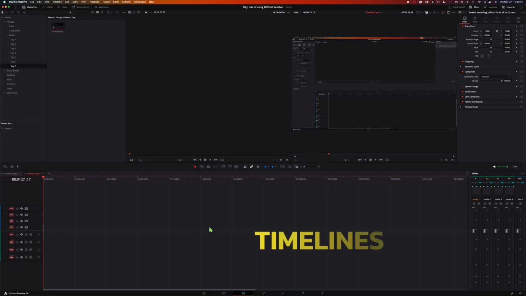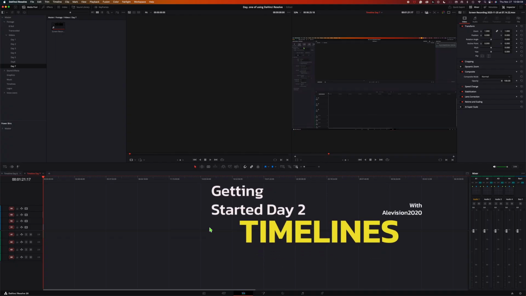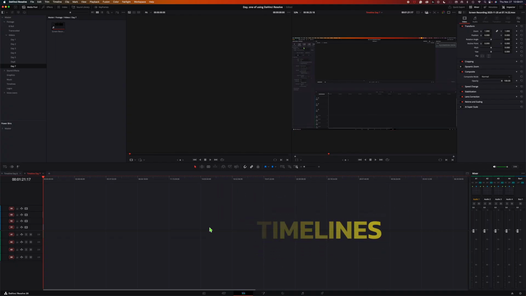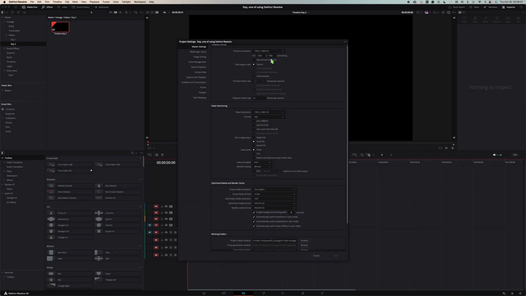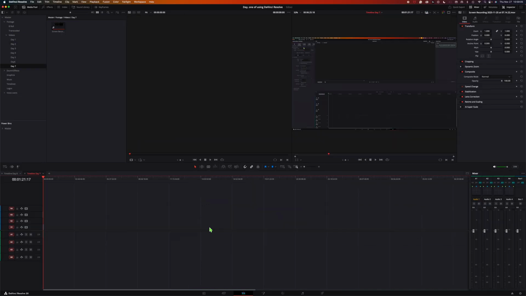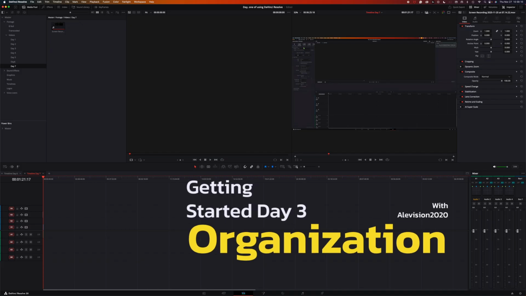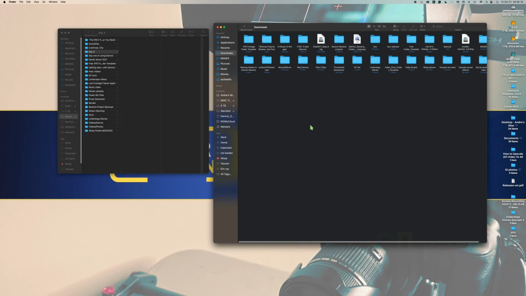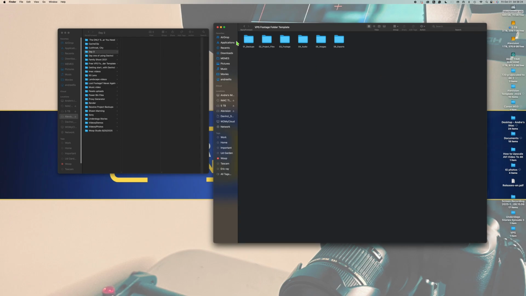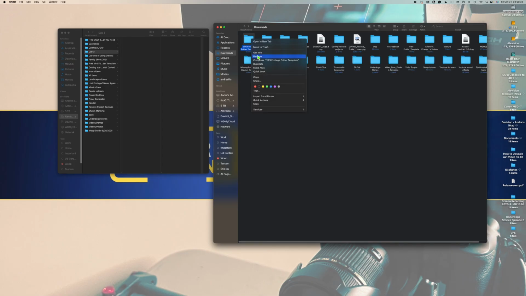Day number 2, we went into what we call timelines. We showed you how to set up your timelines for vertical, for 4K, as well as 1080. Day number 3 was organization. We showed you how to get organized with your actual files and folders. We also included a free downloadable folder structure, which you can use at your convenience.